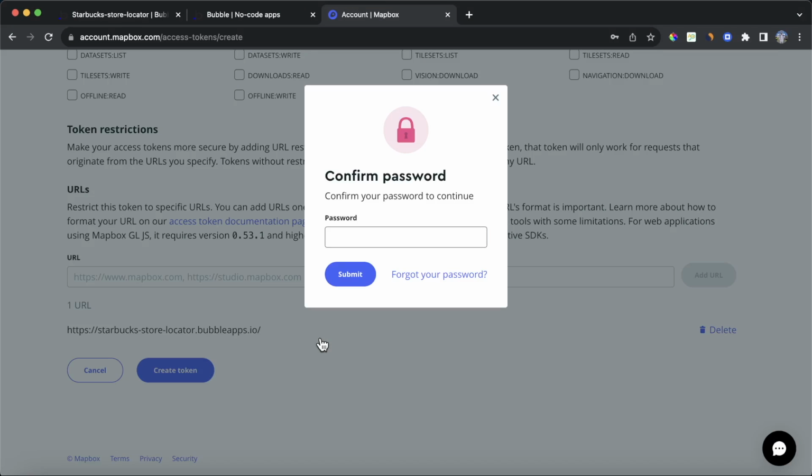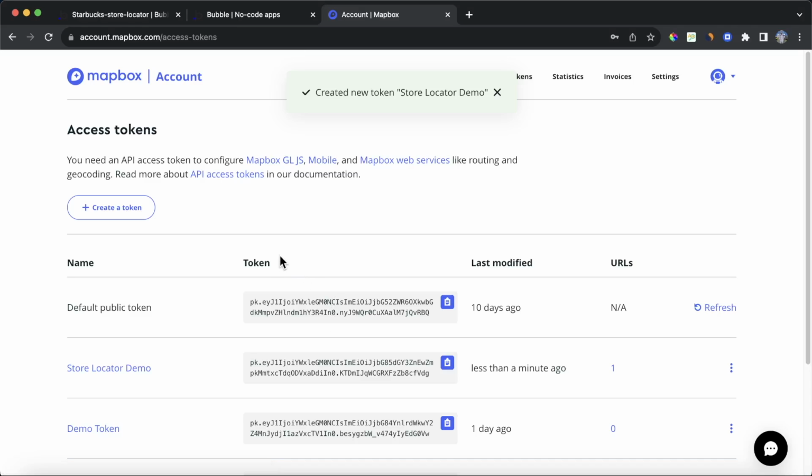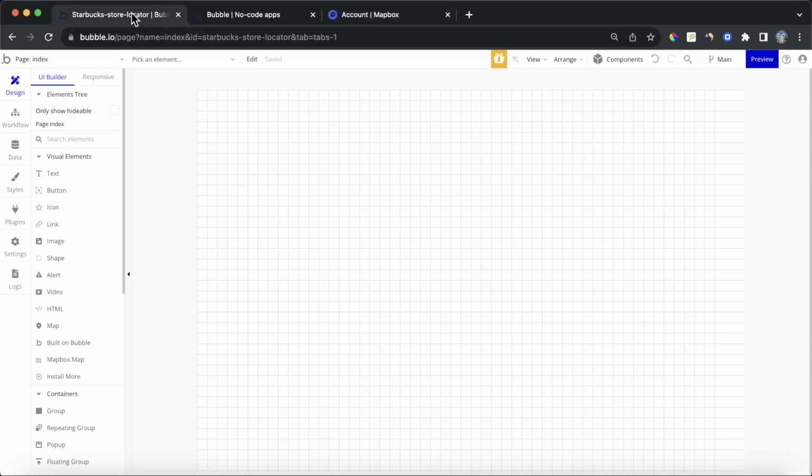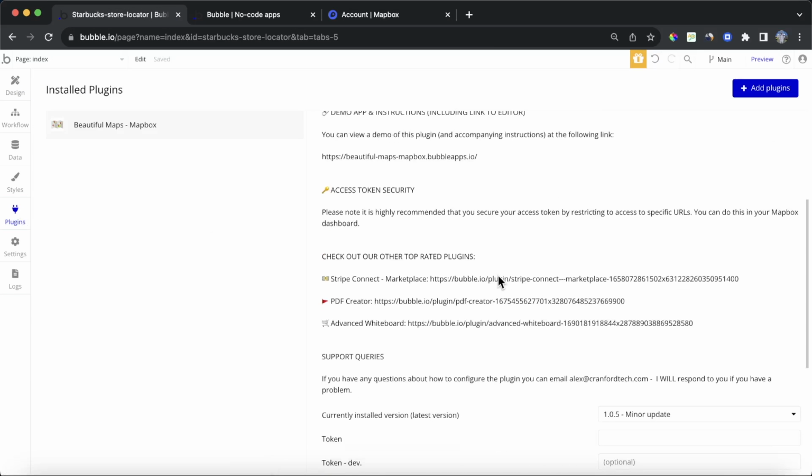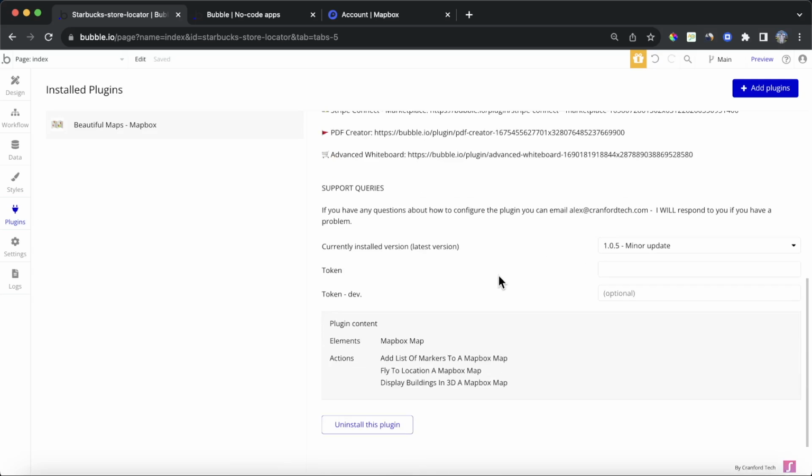Okay, let's create our token. I just need to put in my password. You'll see here I have a couple of other tokens as well. I'm going to change these by the time this video comes out. But I'm now going to copy my store locator demo token. I'm going to go back to my plugin section, down to the token dev and token fields, and paste in my access token. At the moment, because I pasted into the dev field, it's going to work in test mode.